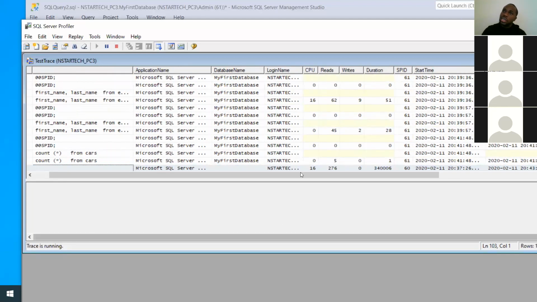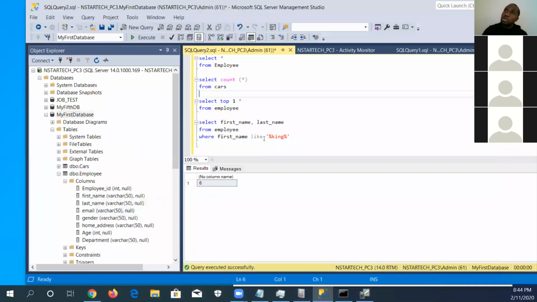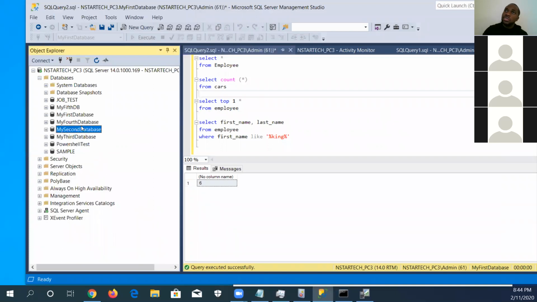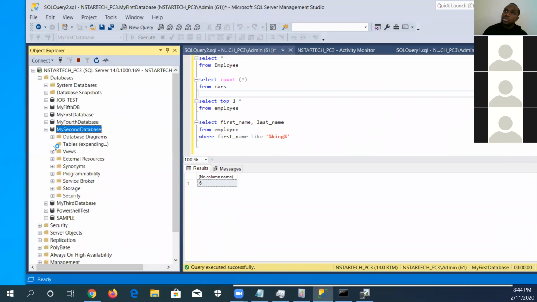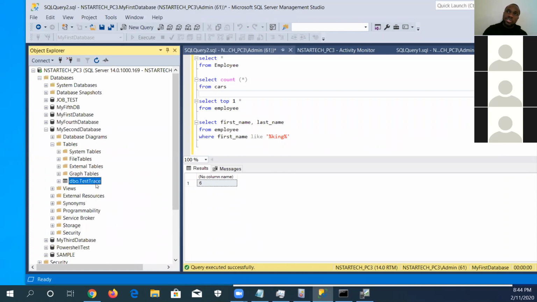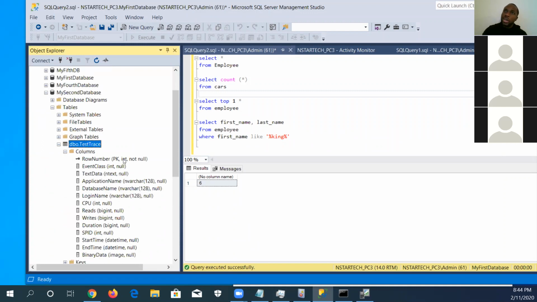And the cool thing is, all of these same results that we're seeing here are being written to that table. The test trace table, let's minimize this. Remember we said everything should go to my second database, the results. In my second database, you see these tables. Can you see the test trace table? Everything we're seeing on Profiler is all in here because that's what we chose. You see the same columns, everything.